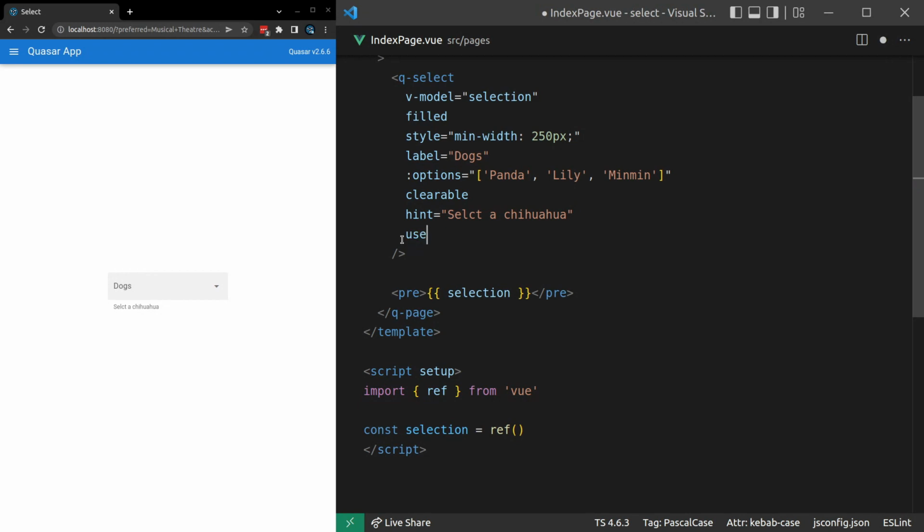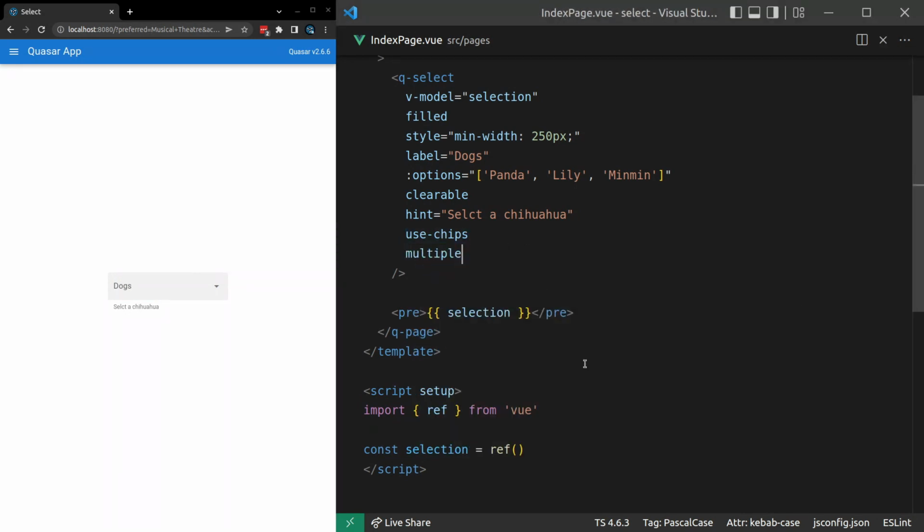Another thing we have here is use-chips. So let's have a look at that. There we go. That gives us this really cool chip effect. And now when I click on one of those, it removes it. So it's really nice to get that extra feedback, especially when you're using a multiple select. So now we can select all of them, and then we can easily just deselect the ones that we want to. So use-chips is really, really handy. You're often going to want to use chips inside of an input, especially if you're using this for tags.